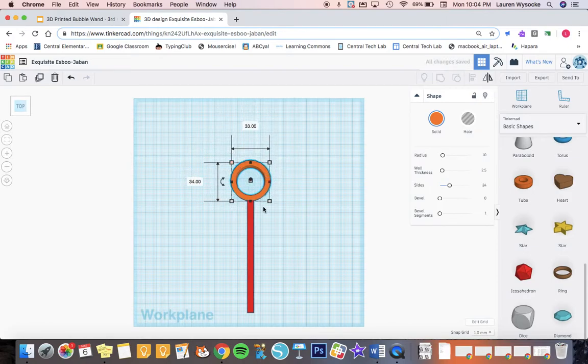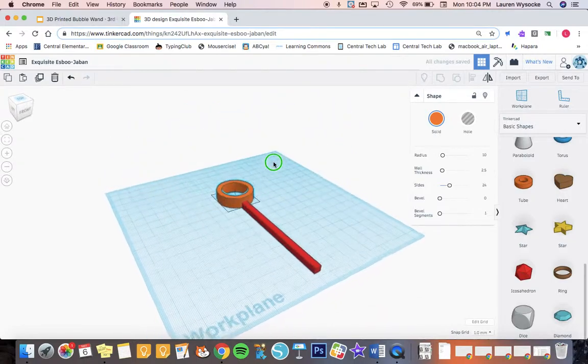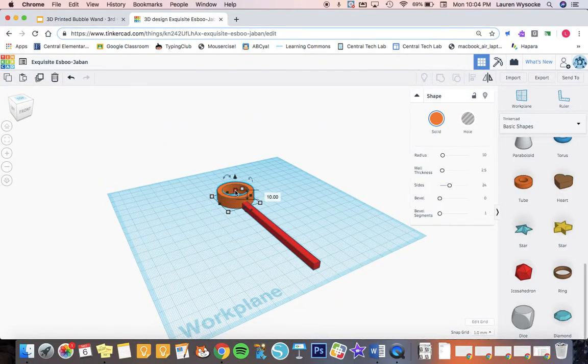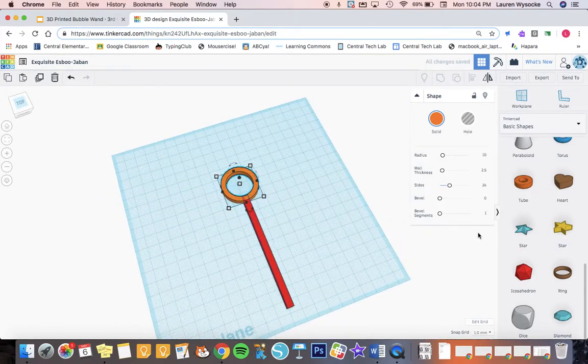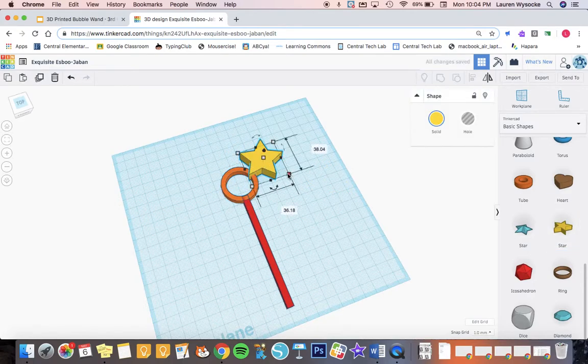Okay. So you can start with a tube like that, and then again, we want to think about how tall things are. So right now it's 10 millimeters tall. I'm going to click on this top middle square and change the height to 5. So now it's flat and it's in line with my wand. Okay, so you can use the tube, and then you could even pull out a star and maybe decorate it like this. Again, change it to 5.